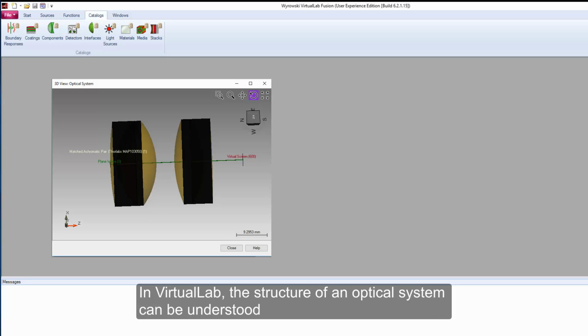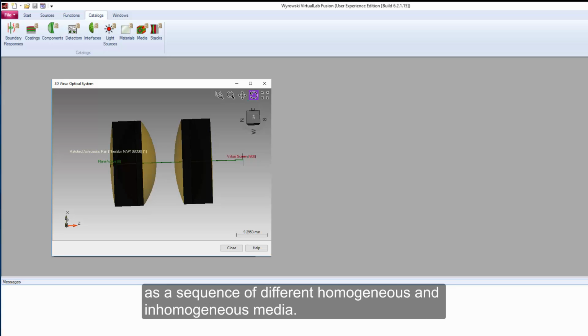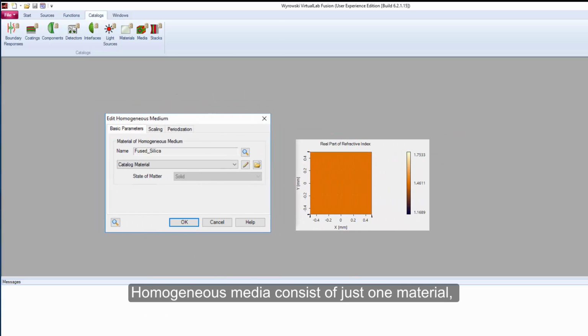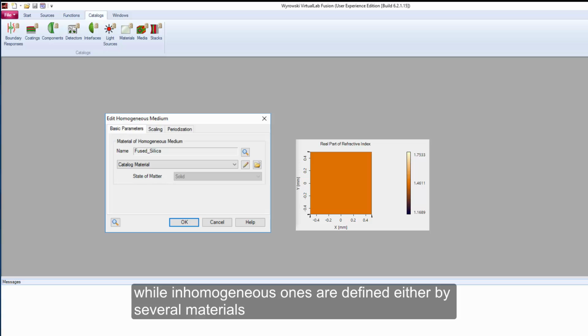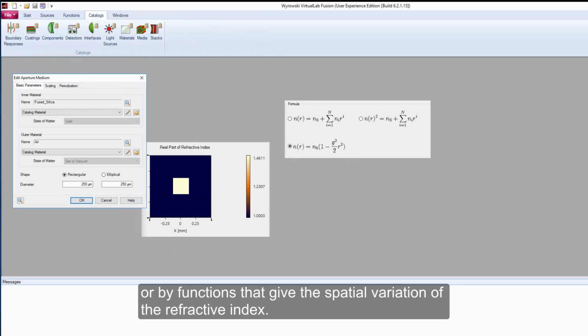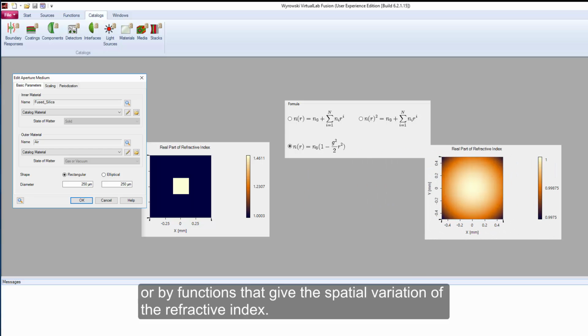In VirtualLab Fusion, the structure of an optical system can be understood as a sequence of different homogeneous and inhomogeneous media. Homogeneous media consist of just one material, while inhomogeneous ones are defined either by several materials or by functions that give the spatial variation of the refractive index.